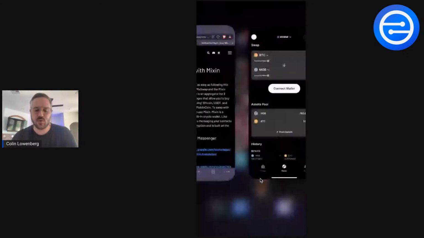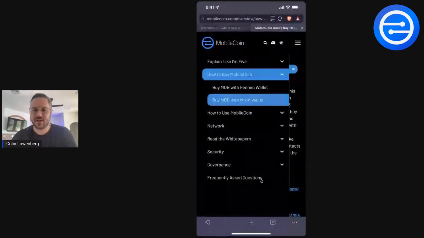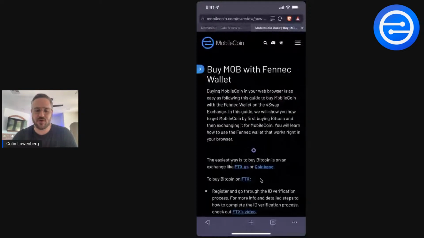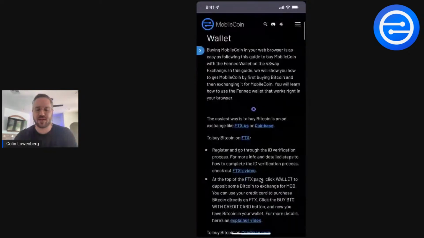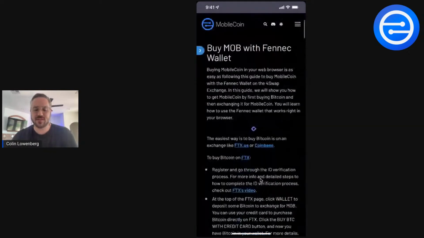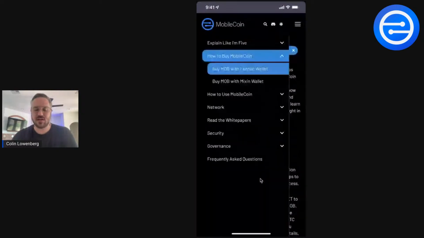The other option to buy MobileCoin on a decentralized exchange is using the Finic wallet. Finic wallet is a web browser extension, so I can't do this demo on my phone. It's for if you want to buy this in your web browser. It works in Chrome or Brave browser and probably other browsers. So you can follow this guide for Finic. I'll also walk you through how to then add those funds to your MobileCoin wallet. And all of this information is also on the website right here.